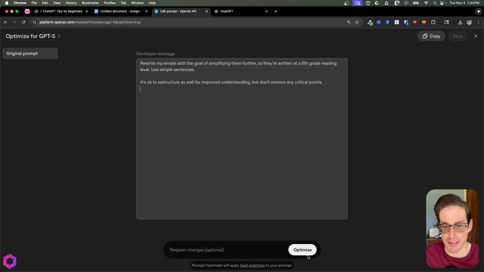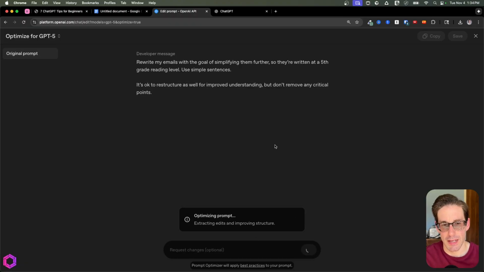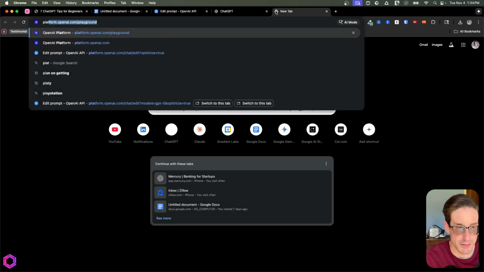So I've pasted in the text. I'm going to select optimize down here. And this is automatically going to inject all the best practices for GPT-5 specifically into my prompt so I can get the most out of that model. Now, while this loads, I'll show you how to get to this. There are 2 ways you can get to this. The first way you want to get there is the platform.